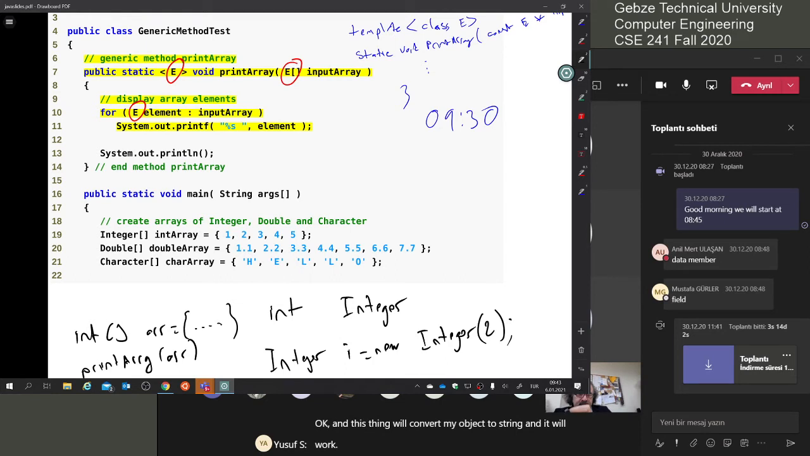Okay, good. Any questions about the generic methods? Any questions about the generic methods? Anybody? No? Okay, so if there are no questions, let's talk about the generic classes.